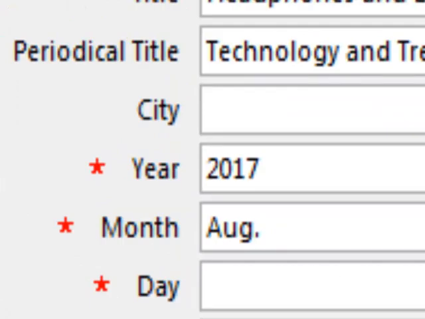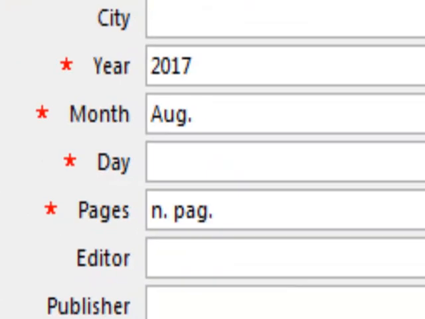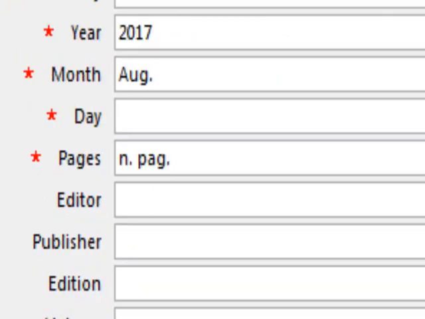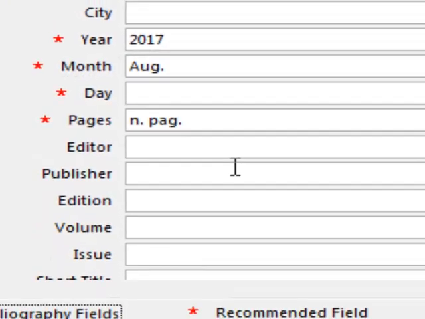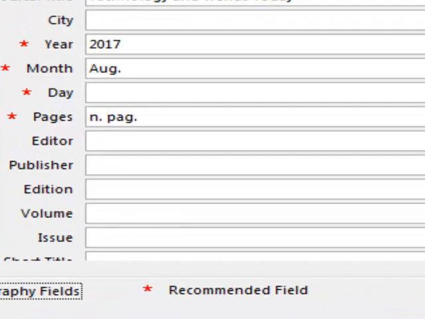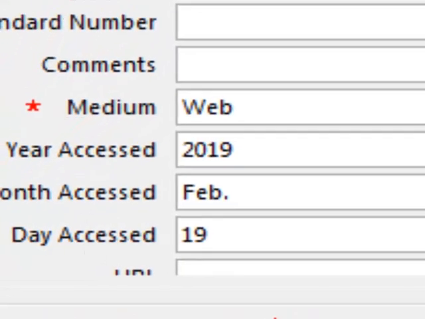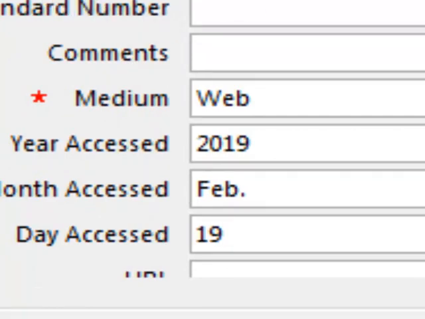Okay, we don't have a particular day when this was published on the website, so we don't type the particular day. We're going to scroll down the screen so we can enter in the remaining part of that.